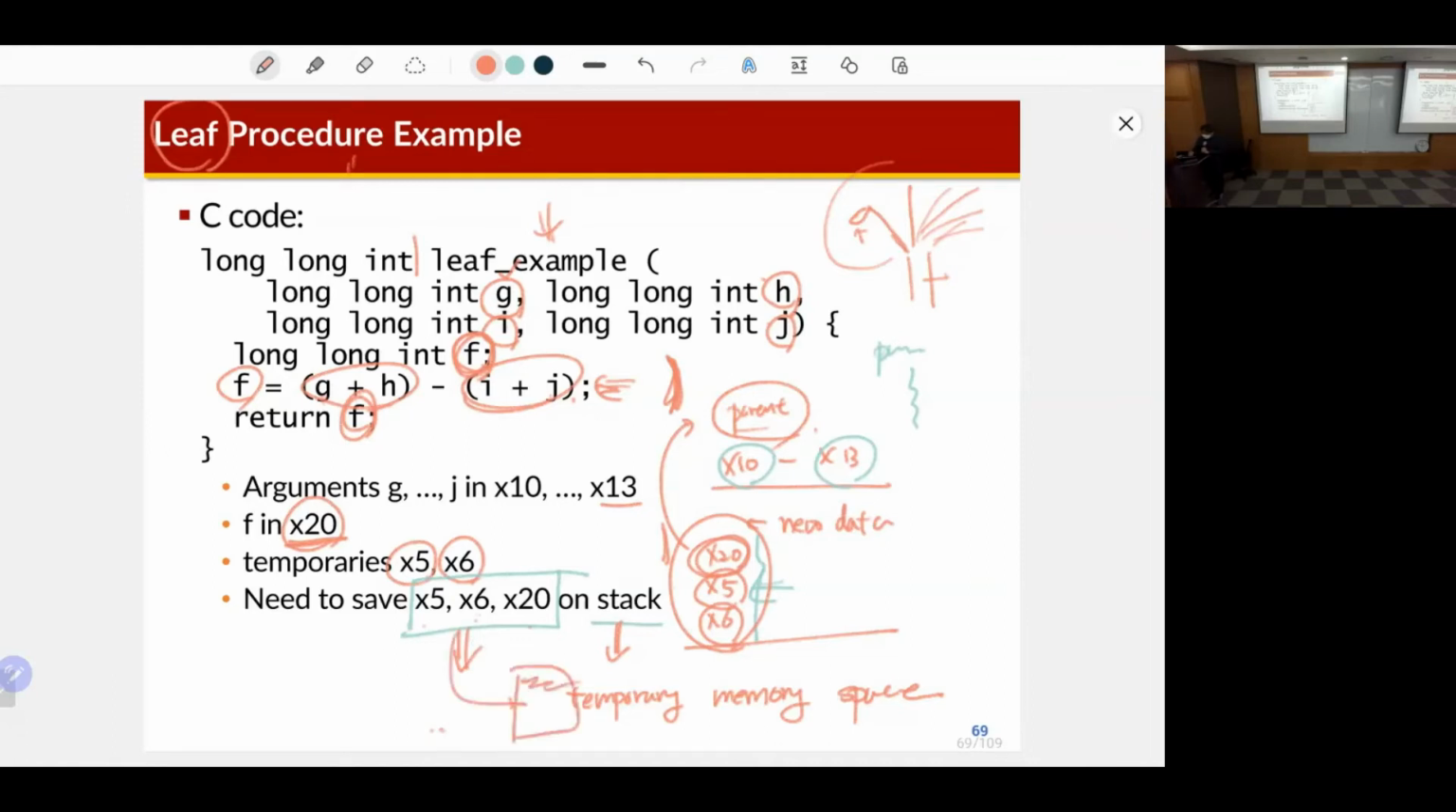And then X5, X6, and X20 are overwritten by instructions of this function. And then X20 is delivered to the parent code, and the function completes its own operation. The temporarily stored data is recovered to these registers. That's how a function works. The important thing you need to know is that we need to store some existing data to the stack.